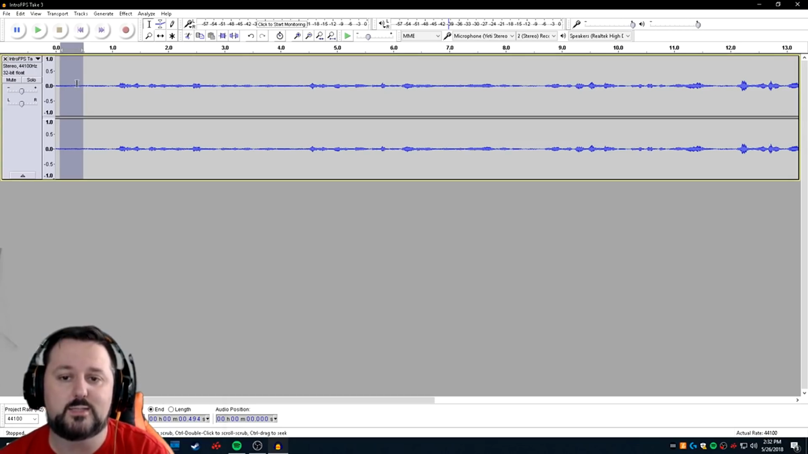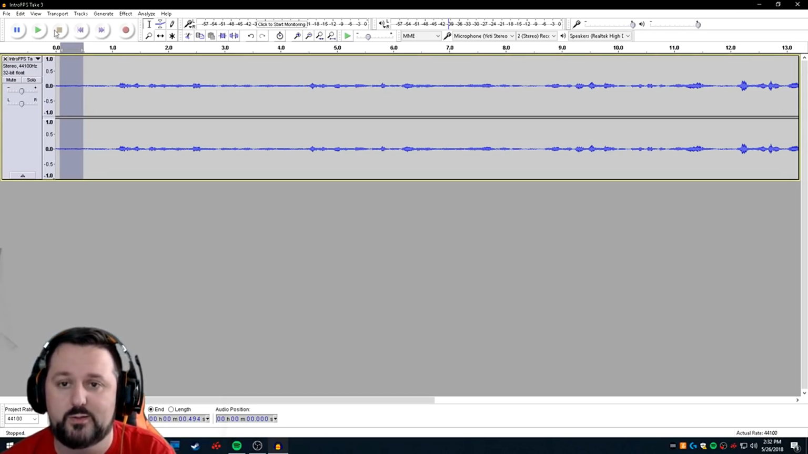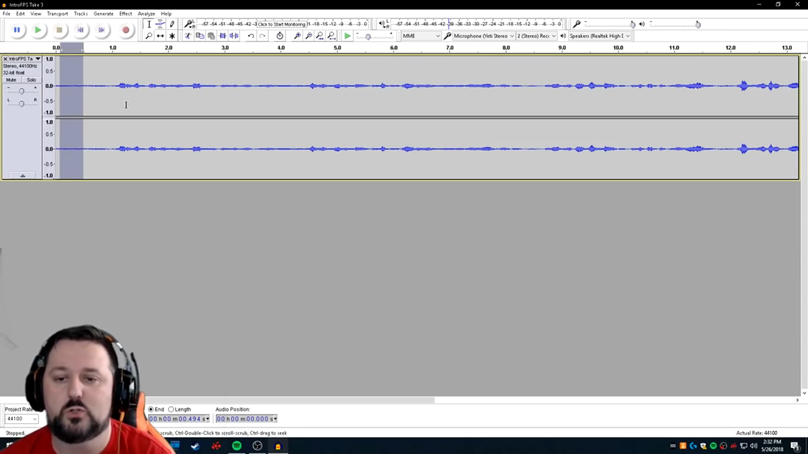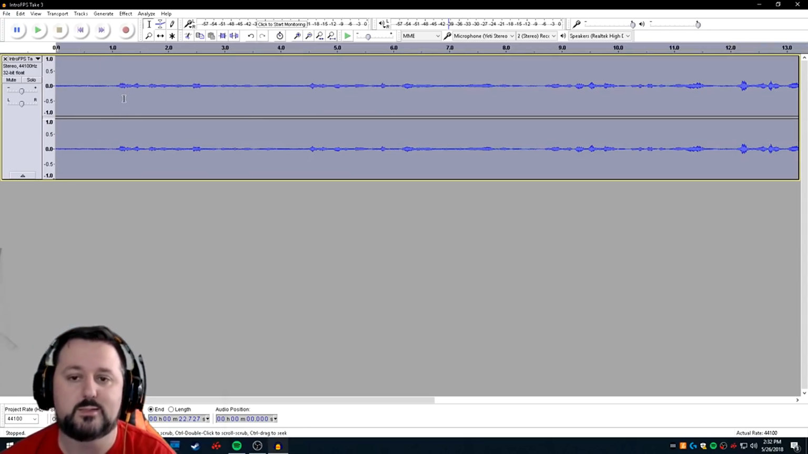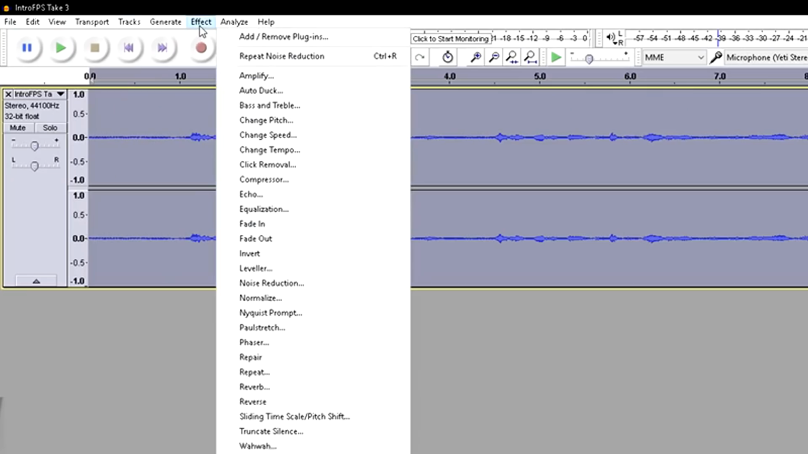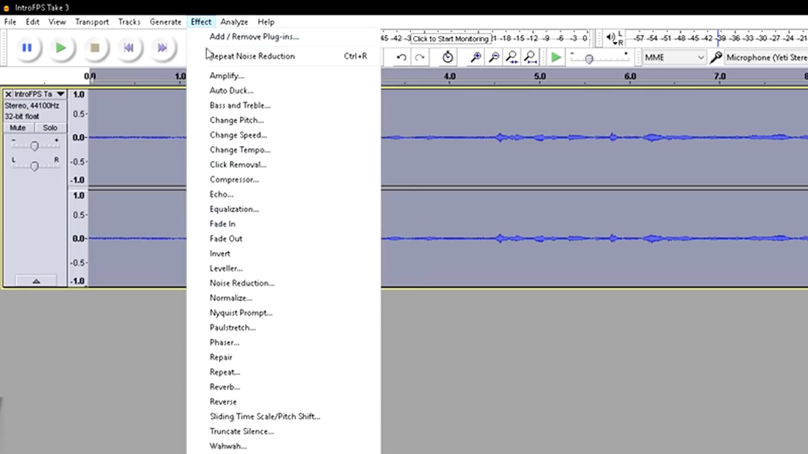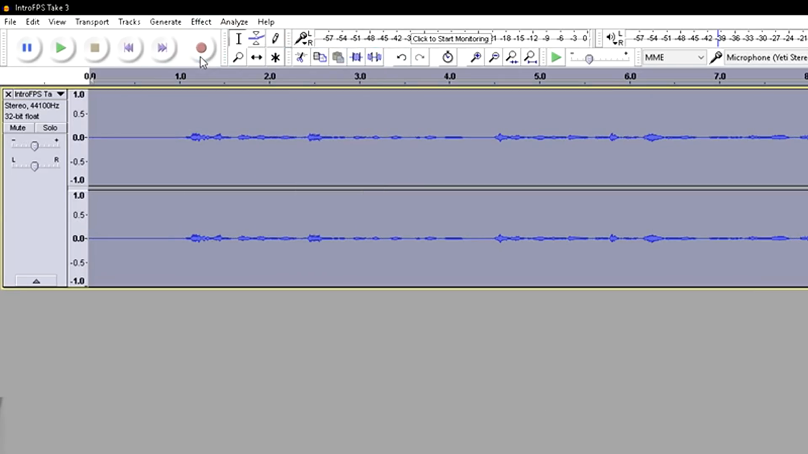What we do next is copy the whole thing. We'll hit Control A to select all of it, then go to Effect, and there is Repeat Noise Reduction. We'll choose that. You can see at the beginning here it looks like it quieted down. Let's try it again. There we go. It's a lot quieter.